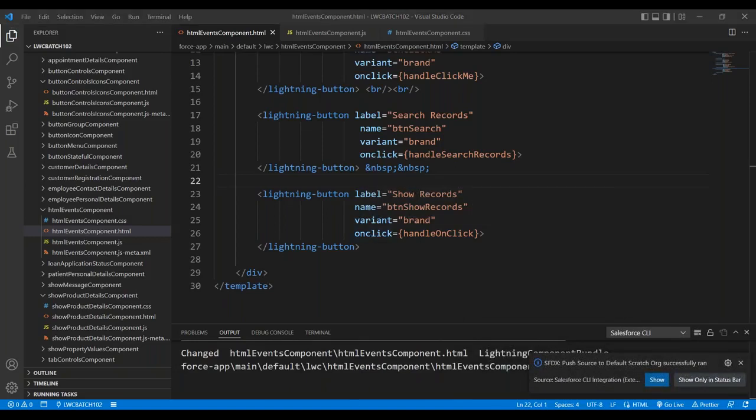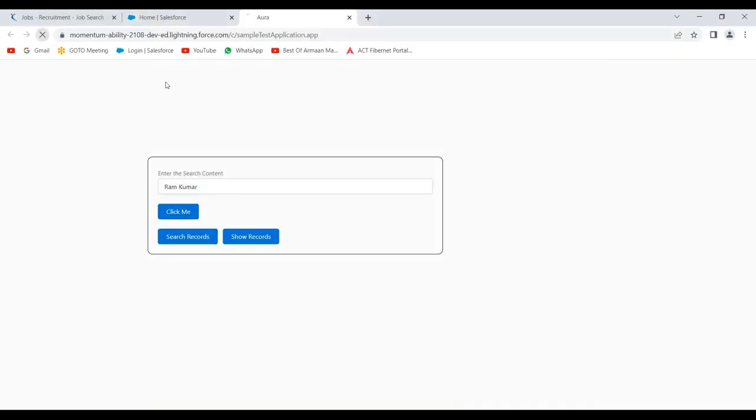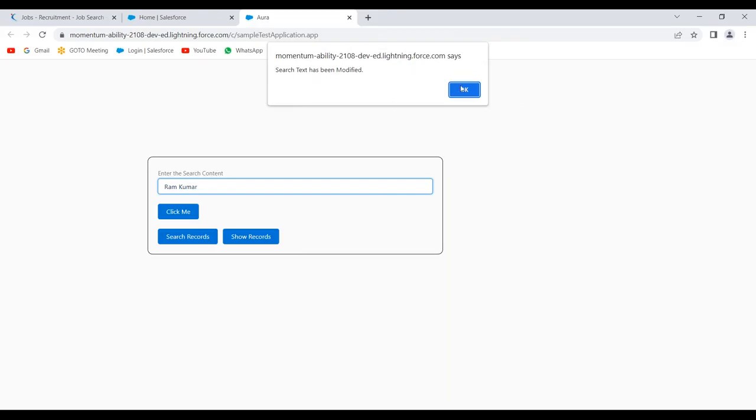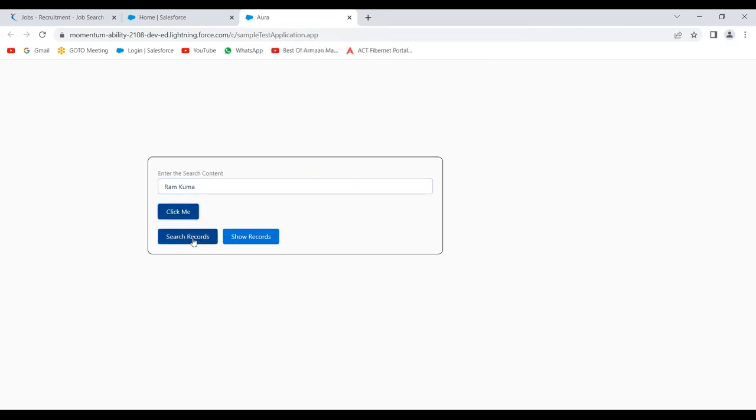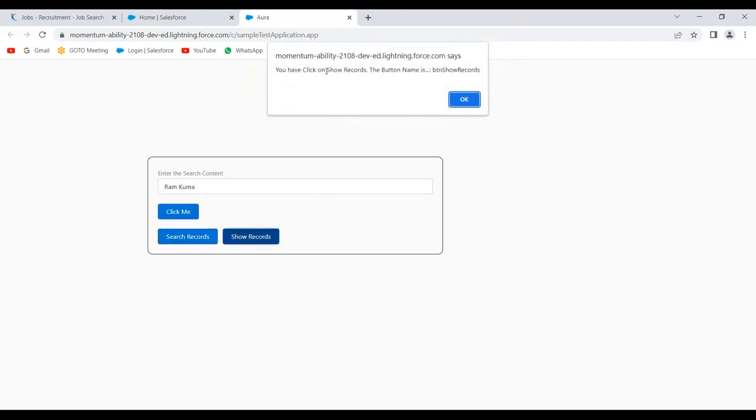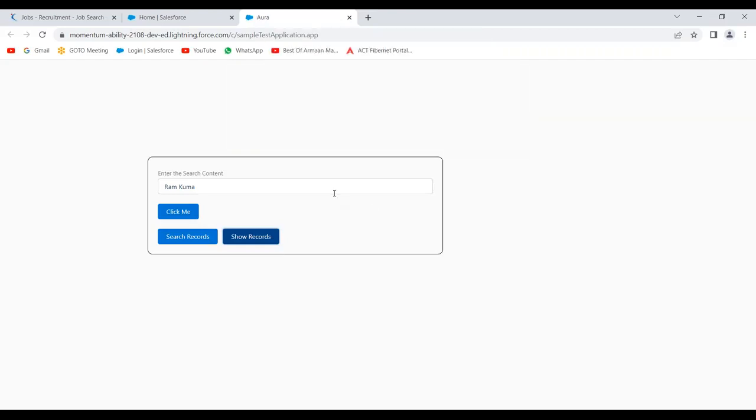Now done. Let's go back to my browser and refresh this user interface. Whenever I change this content, it indicates that the search text has been modified. Once you click on the button control, it indicates you have clicked on the click me button. Once you click on the search records button, it indicates the search records button has been clicked. When I click on the show records button, it indicates you have clicked on show records button. The button name is btn show records, so we can collect button properties, the control properties, also.